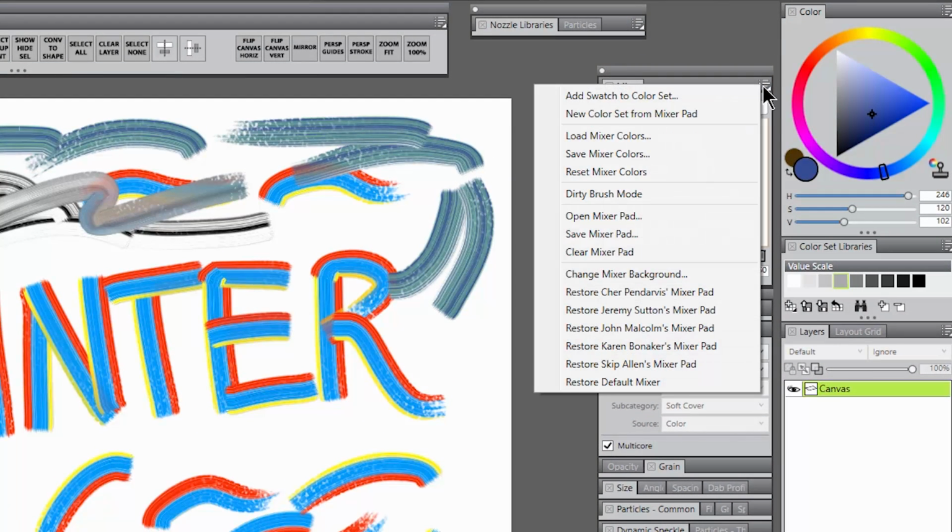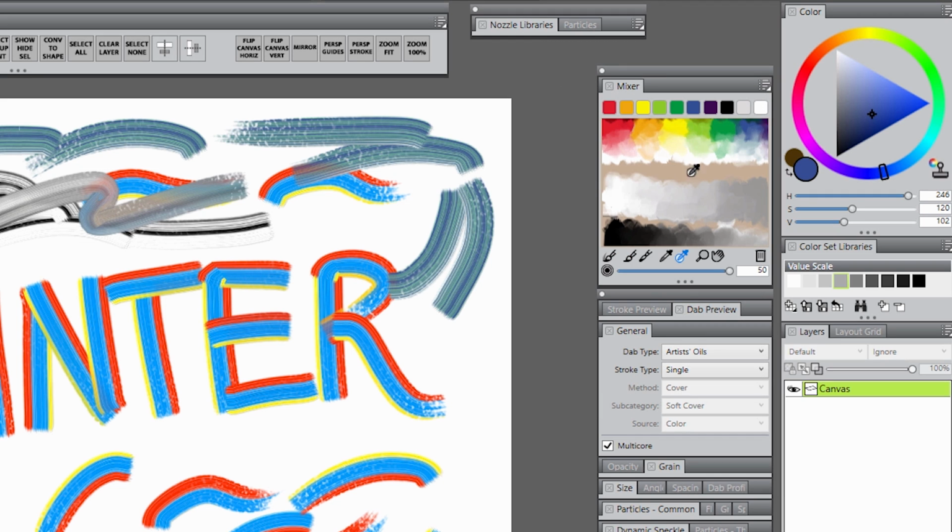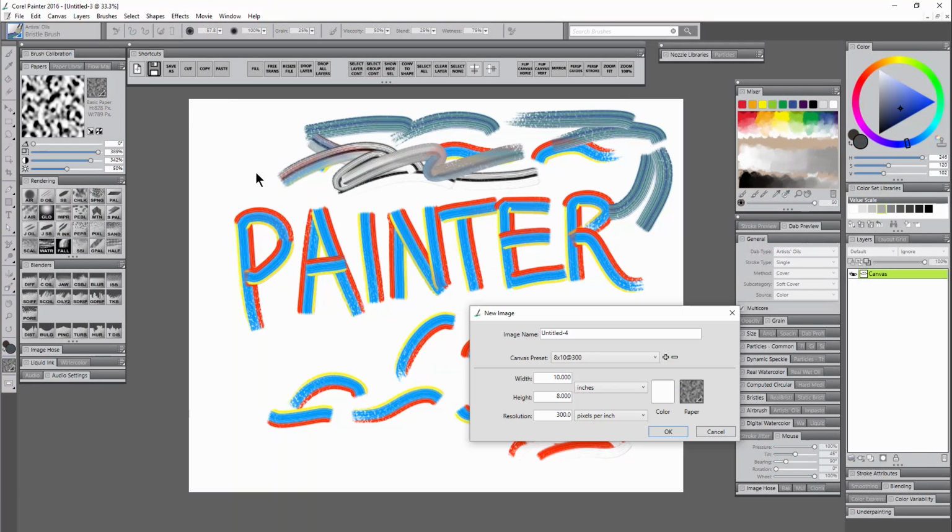So by default, you're probably seeing the default mixer pad, and that would be this mixer pad here. If you want to change the mixer pad so that you can add multicolored brushstrokes, what you'll want to do is you'll want to create a new canvas. And keep in mind that the sample size is up to 50 pixels, so you could make your canvas somewhere around that size. Let's say 50 by 50 at 72. So I'm going to make sure that I'm choosing pixels here.